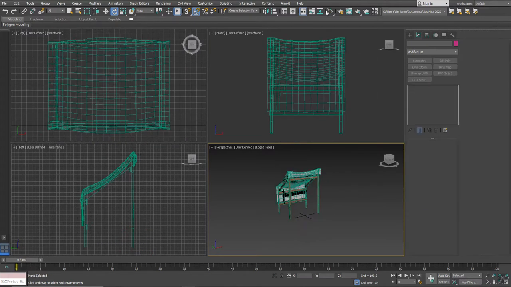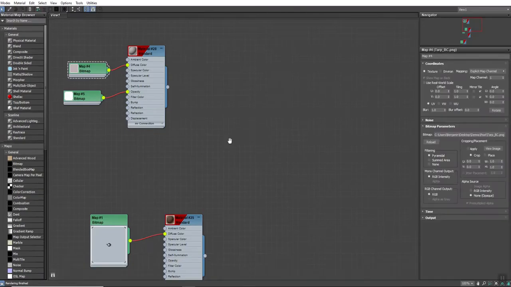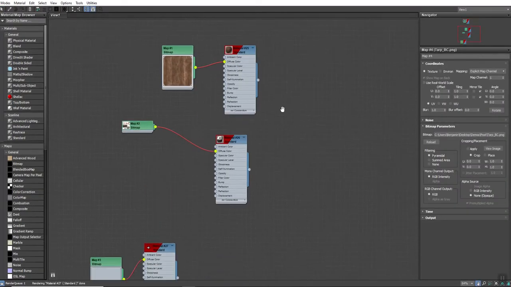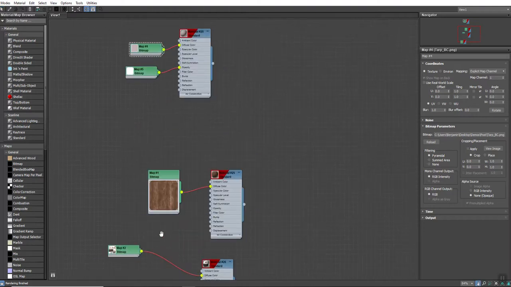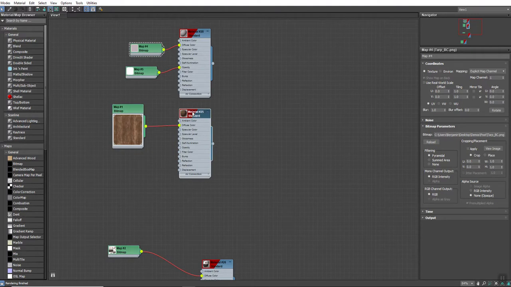If I look at the material editor at this stage, you can see in the navigator that there are multiple materials that make up the scene. I have some reference, my old Gladius is in here. Here are the two main ones. There's the wood posts and there's the tarp.